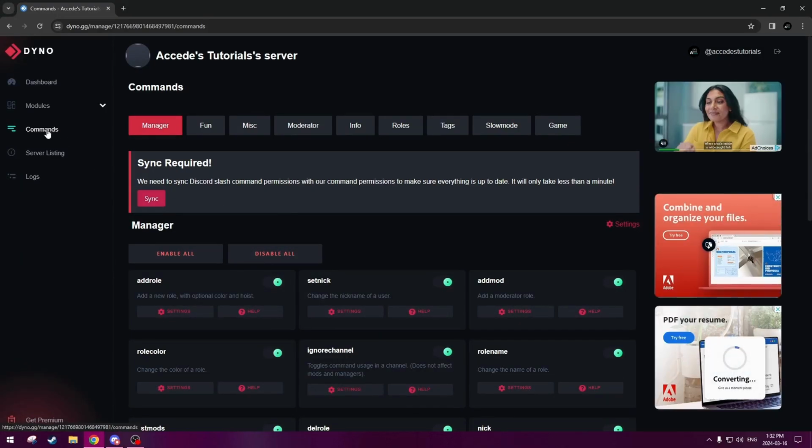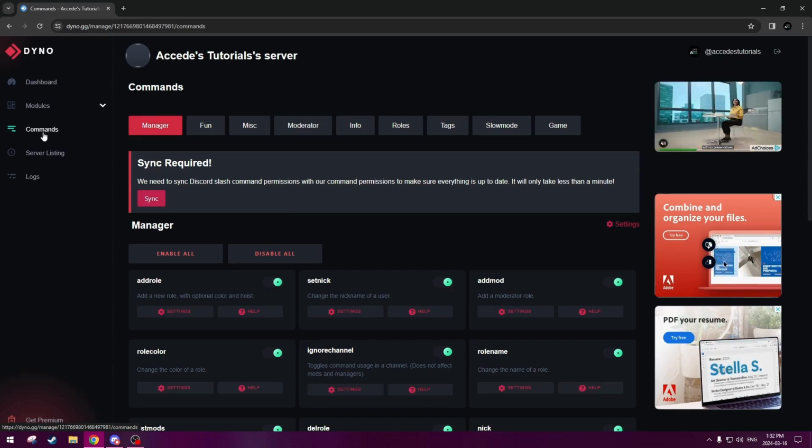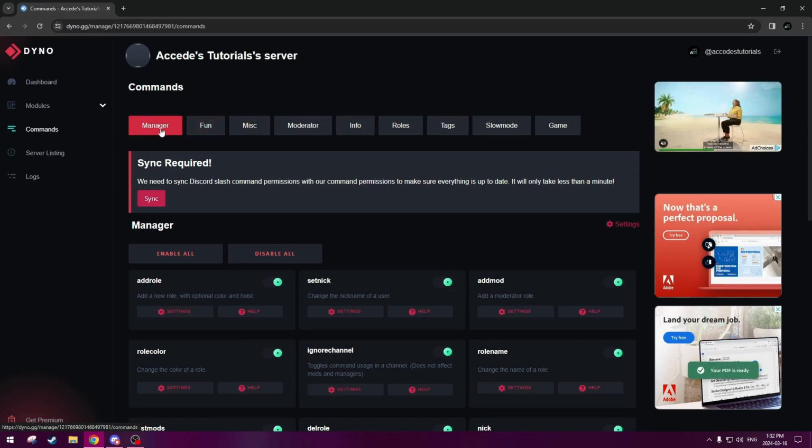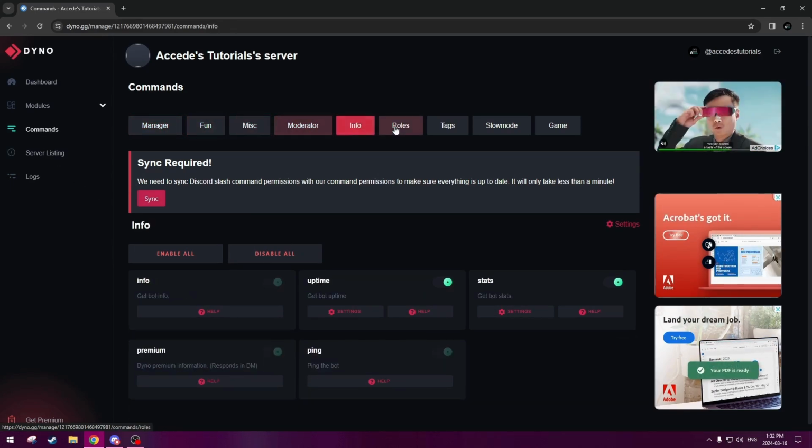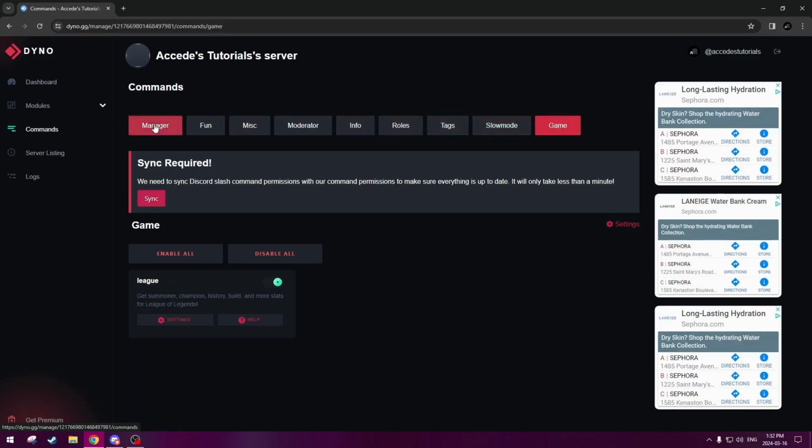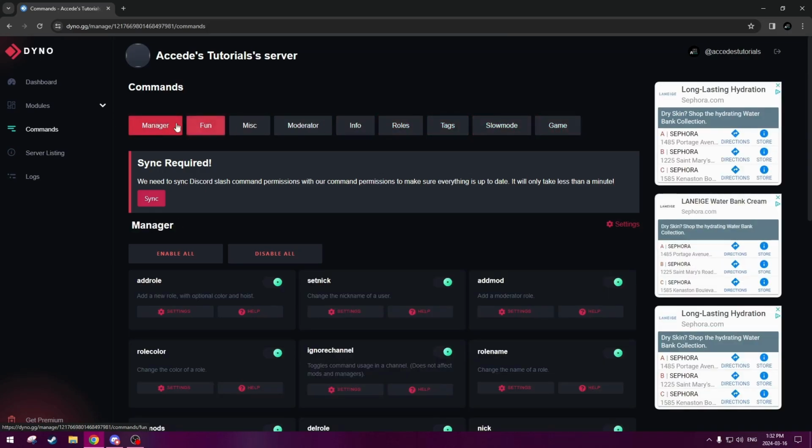So as you can see here, we are underneath the commands tab on the website, and we can see a bunch of other tabs on the top of all the different types of commands the bot offers. You could do this on your own time, but we'll quickly go through all of them right now. First section is the manager section.